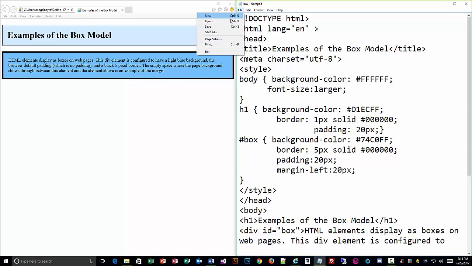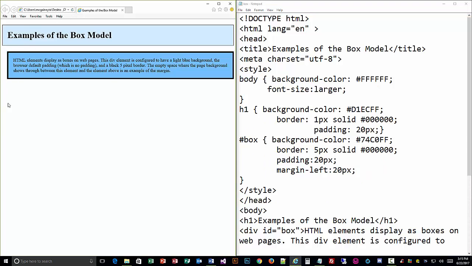All right, so let's see. Save. Load. There you go. You see it actually moved over to the right a little bit because we added that margin left on there. Trying to see if there's anything we can play with in the box model here.